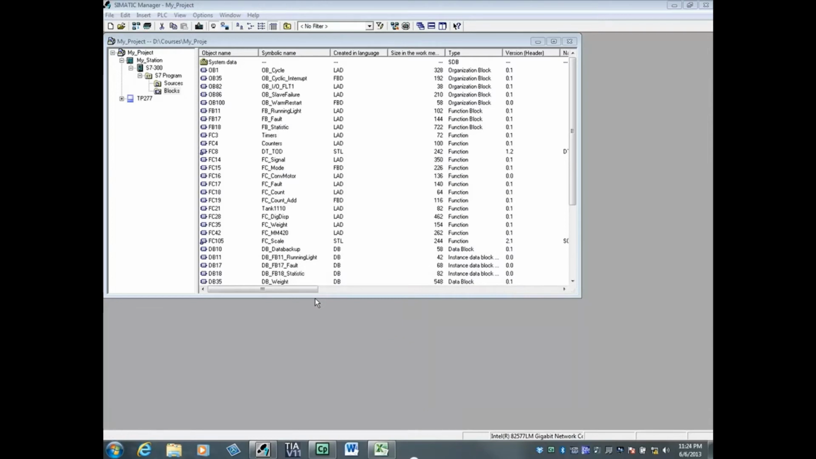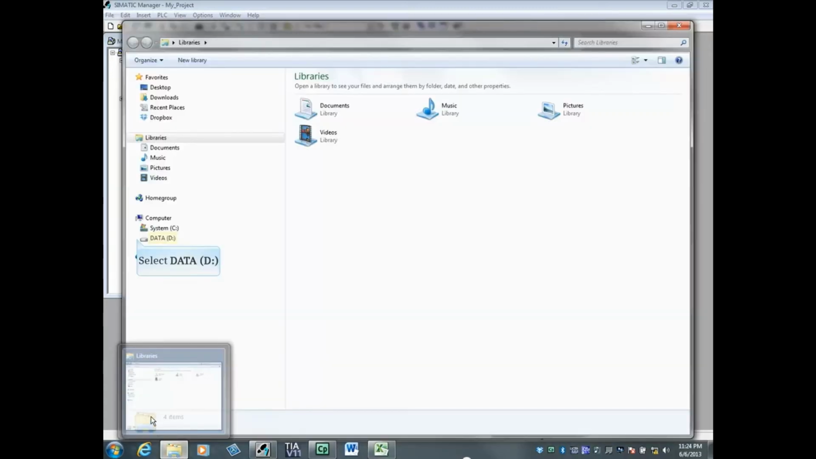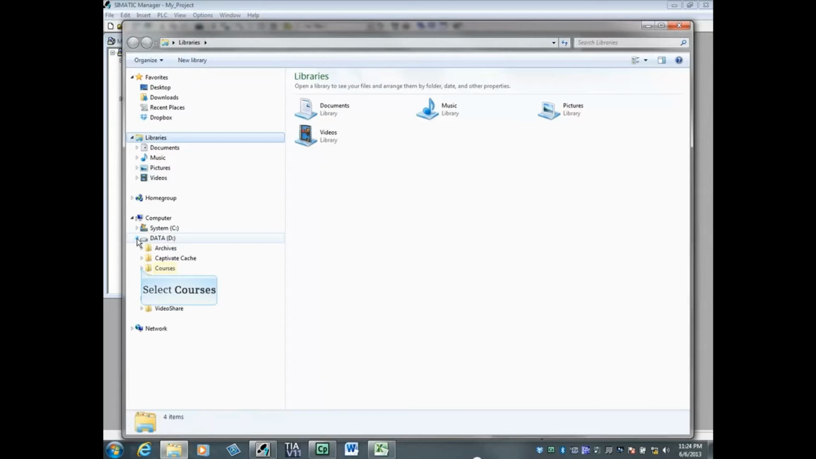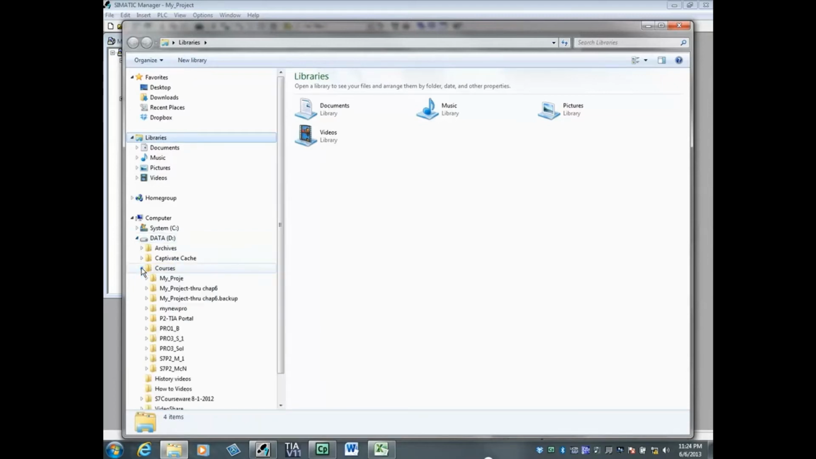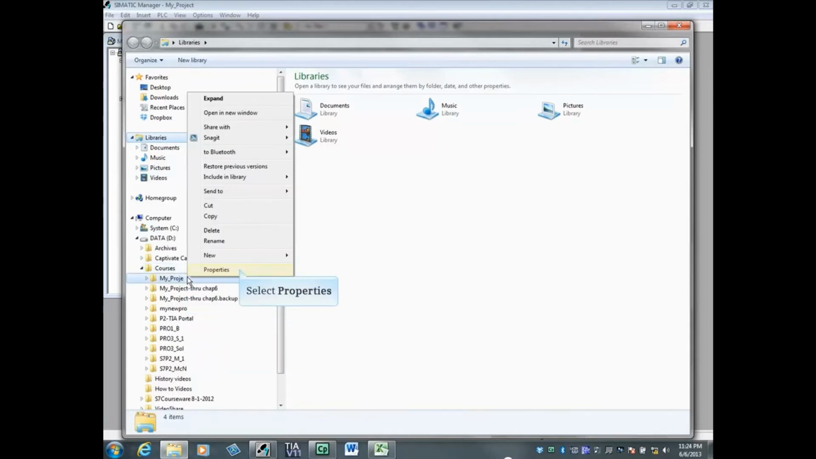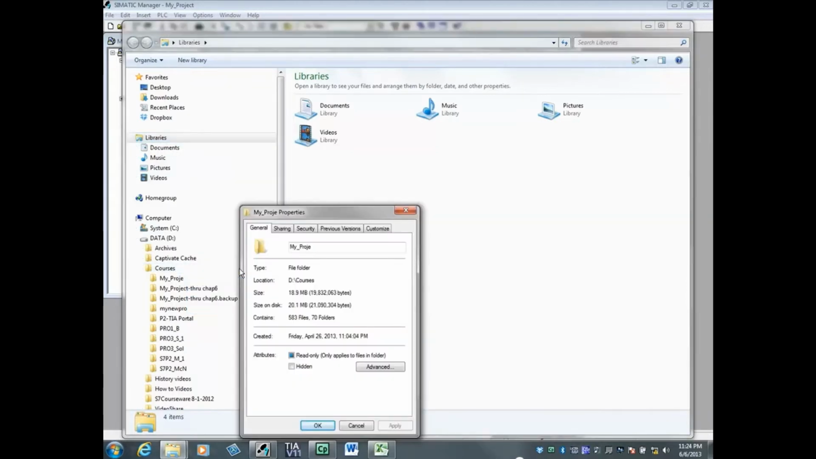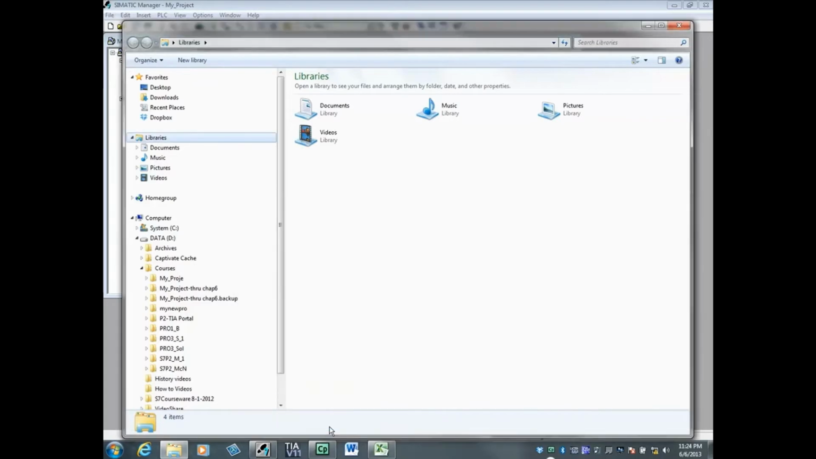Let's now find the size of our open project. The project is stored on the D drive in the Courses folder with the name my_project. Open Windows Explorer. We will select the D drive, the Courses folder, right-click on my_project, and select Properties. The disk storage space of the open project is 20.1 megabytes. Click the OK button.